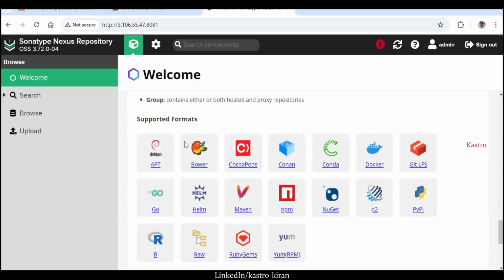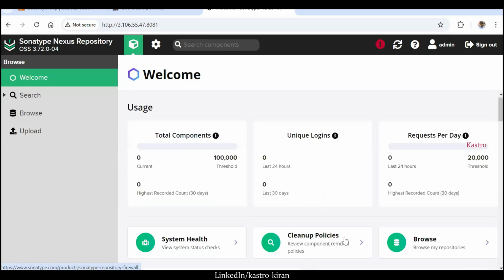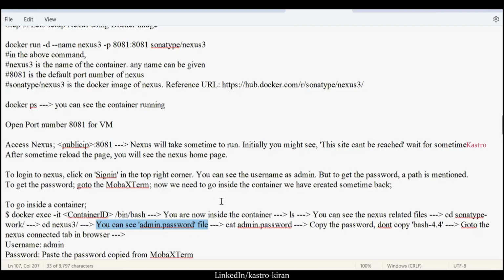You can see Nexus supports these many formats. It supports Docker images also. It supports Python files also, NPM packages, Maven, and Helm charts. Like this, there are different things which are supported by Nexus. Right. So currently we have set up Jenkins and we have set up this one as well, which is Nexus.